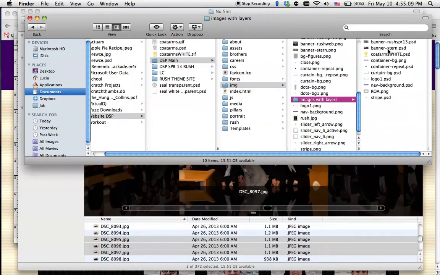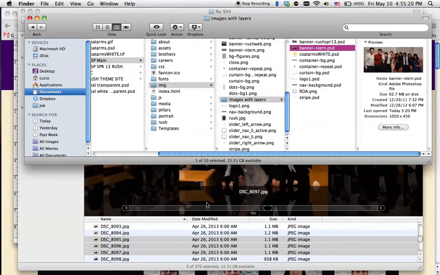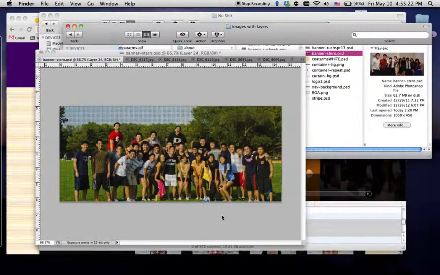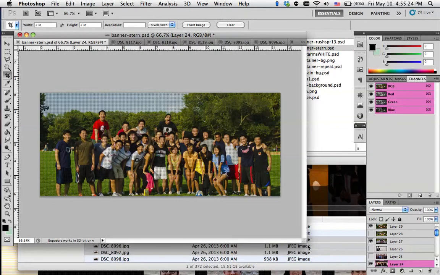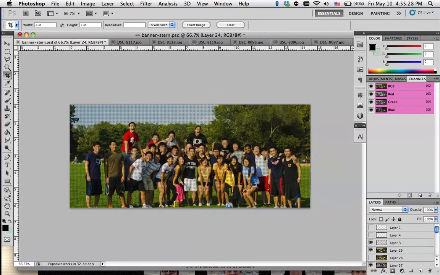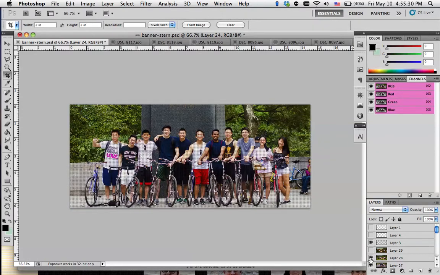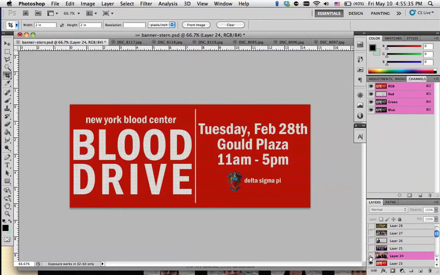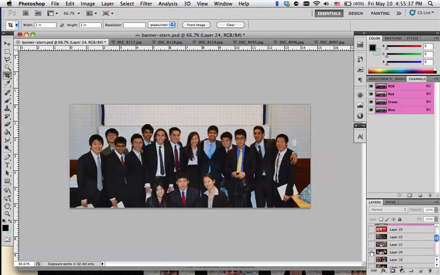where I keep the original image file of all the images on the website that are in the same format. So I want to keep a uniform format. So it's right here, bannerstern.psd, which I have open already on Photoshop. So basically, you can see each layer is a different picture that I use for the banner. So it just makes it easier. I just add it on top of every single thing.